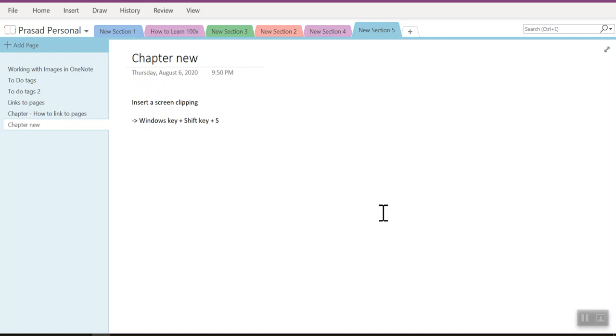In this very short video, we will look at how to insert a screen clipping into a page in OneNote. It's extremely easy to insert a screen clipping. All you need to do is press the Windows, Shift, and S buttons simultaneously, as I'm going to do now.